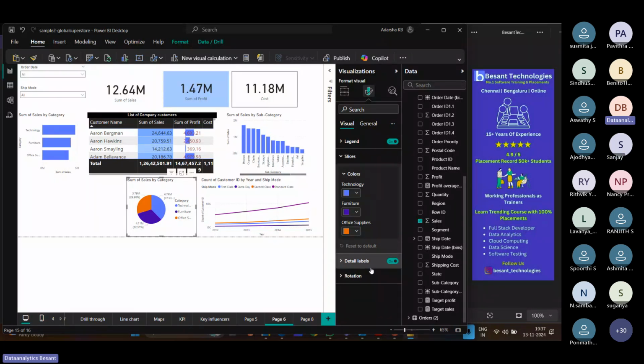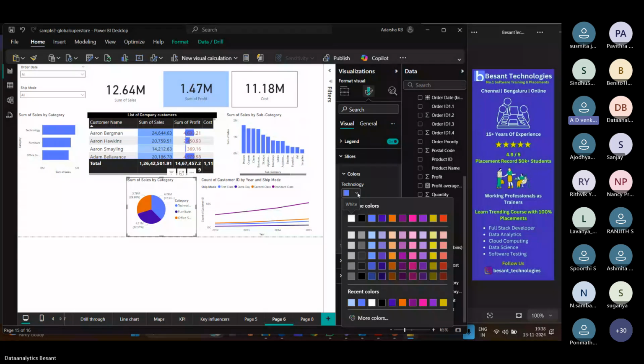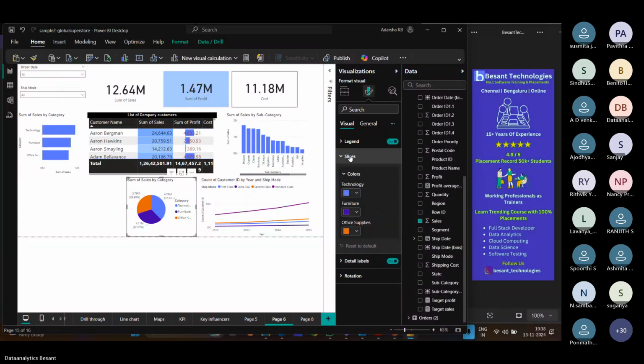Ma'am, is it possible to add any visual and filters, like any small size picture, like a small size tick mark, something like a diamond shape? Yes, it is possible, but right now I don't know where that option is, but it is possible.